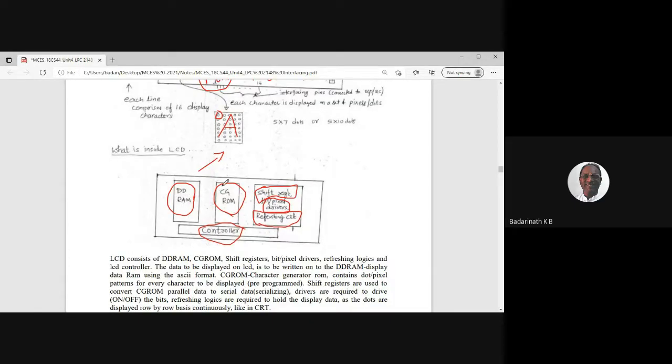To control all these peripherals, the DDRAM, CGRAM, and the shift register, one controller is required inside an LCD. So a small microcontroller is present inside an LCD. That's why we call the LCD itself a small embedded system, because it has a controller, memory, read-only memory, and all the other hardware interfacing logic. So summarizing, an LCD is a small embedded system with a controller.